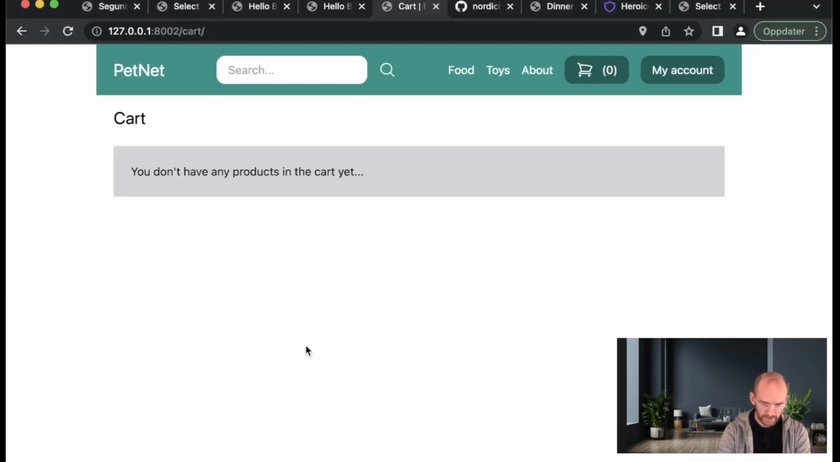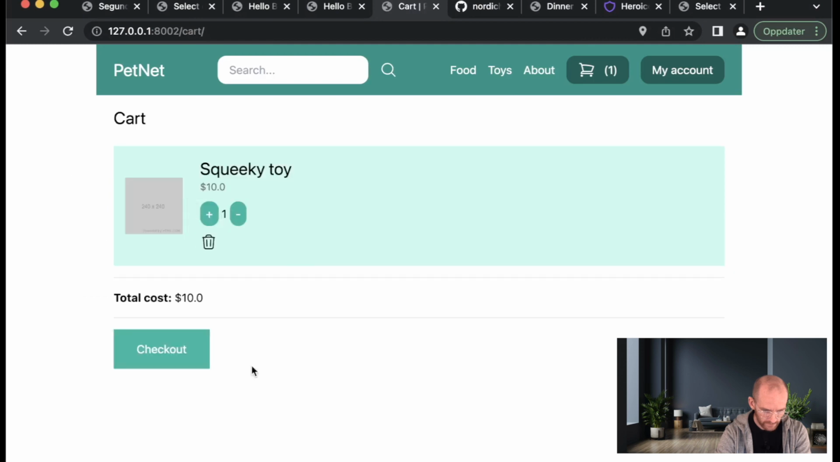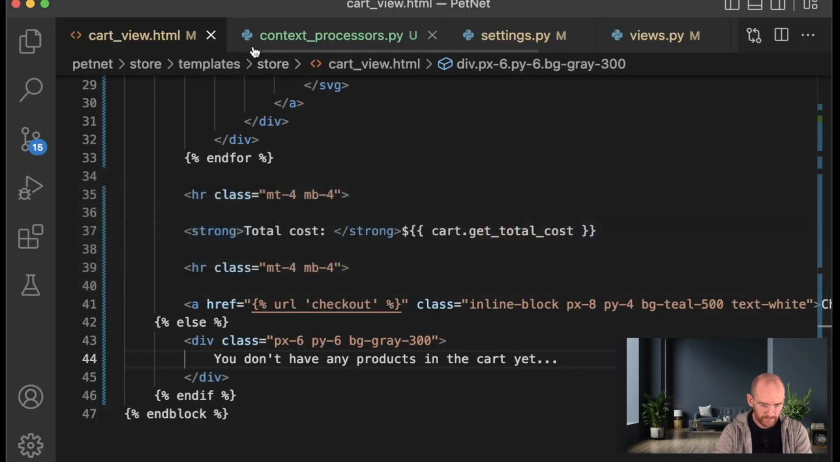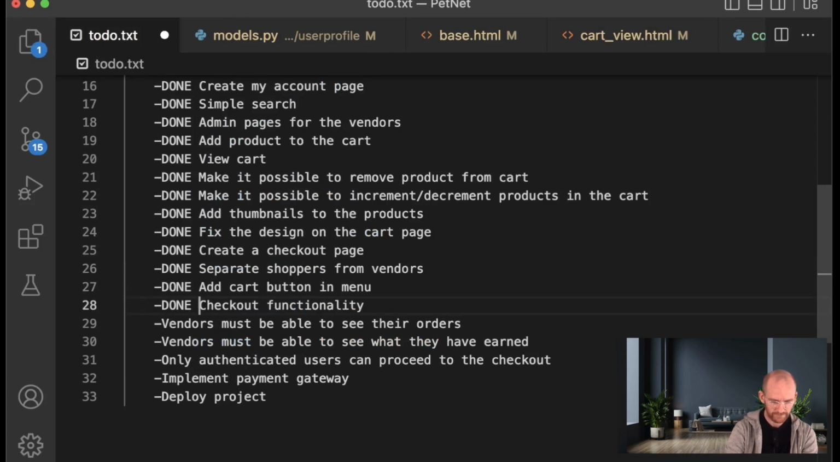Refresh. Great. Then we just need to check that this is working. So add to cart, and yes. Nice. So then we have made that possible as well. So I can go to the to-do list now and set this task to done. The checkout functionality, I forgot to set that to done, but this is done now.